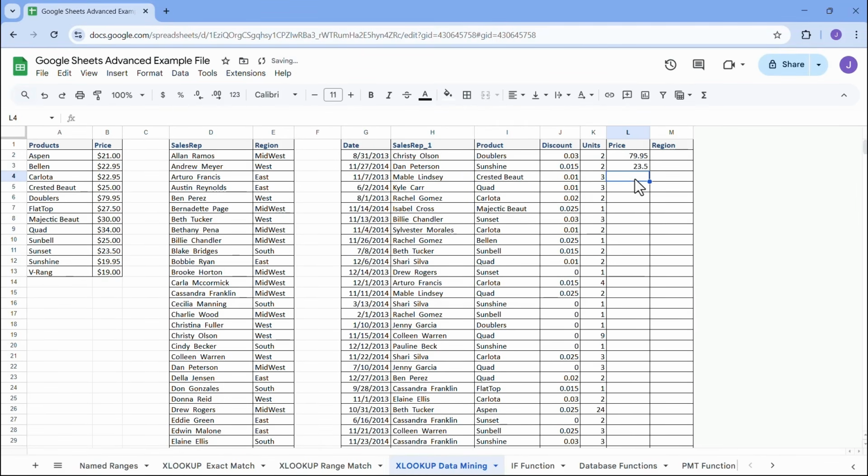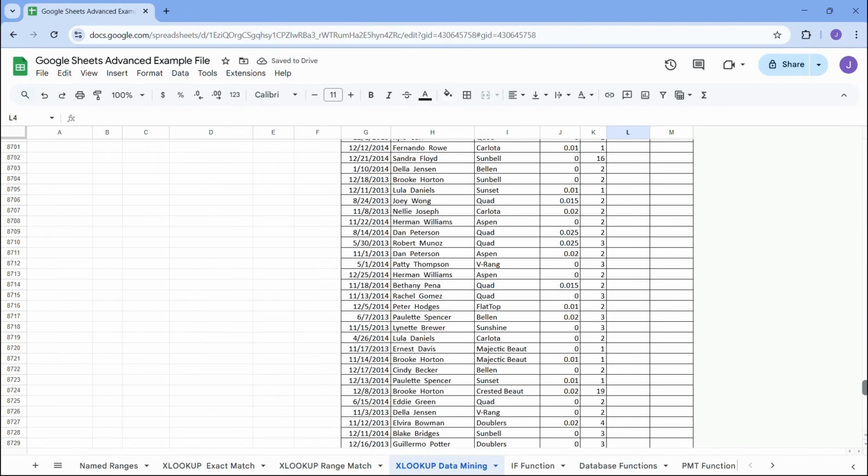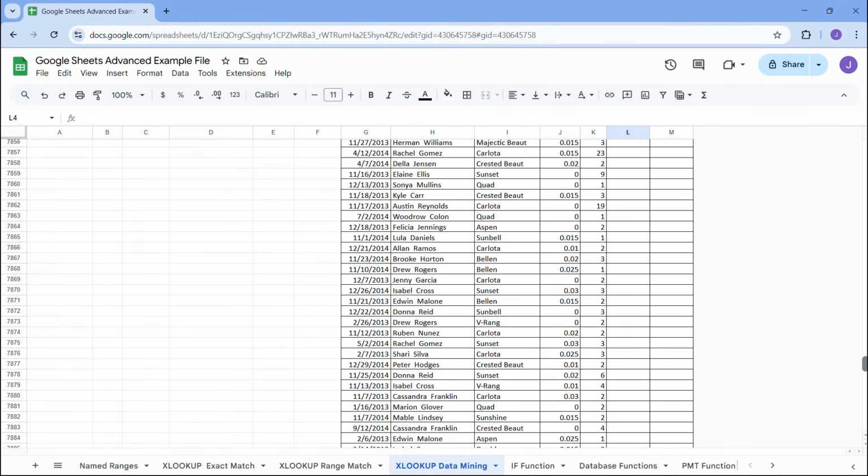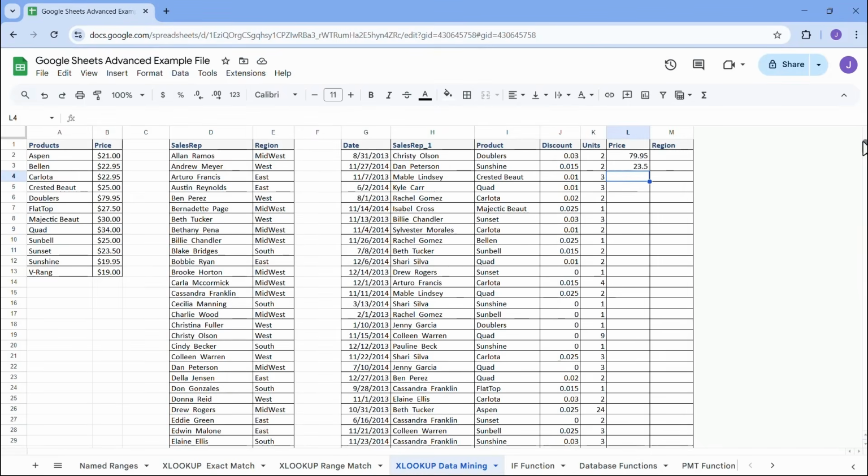Now, can you imagine doing that? How much time it's going to take? And we have, I'm talking tens of thousands of products that were sold. So that could take us a very long time. But instead of doing that, we can use XLOOKUP. Because if we think about it, it's using the 3 core items we need. What are we looking for? The product name. Where are we looking for it? Products. And what do we want to return? The pricing. So we could just use XLOOKUP, do some data mining.